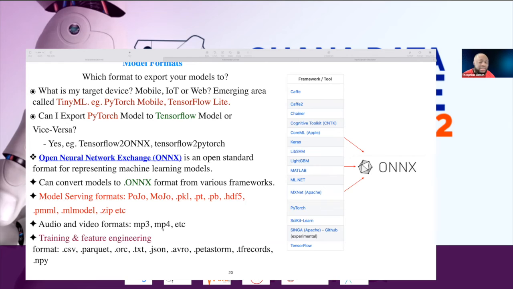Is it JSON? Is it Avro? Is it Petastorm? Is it TF records? And then is it .npy? So we need to check all these file formats so that you can be able to work with them. Mostly people end up using CSV and things like that, but you should know that there are other formats out there, Parquet and Avro, they're all there. So you can check out some of these things.